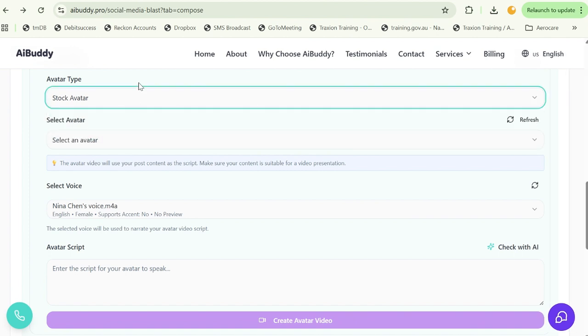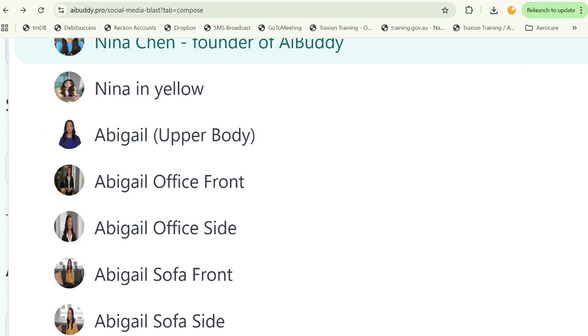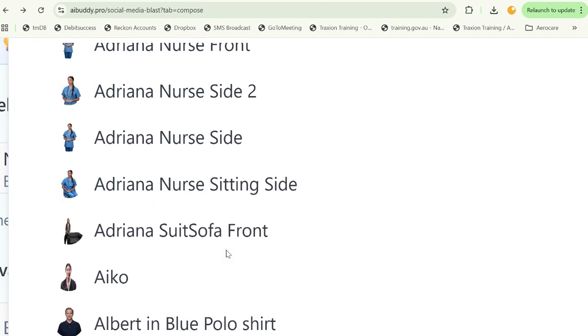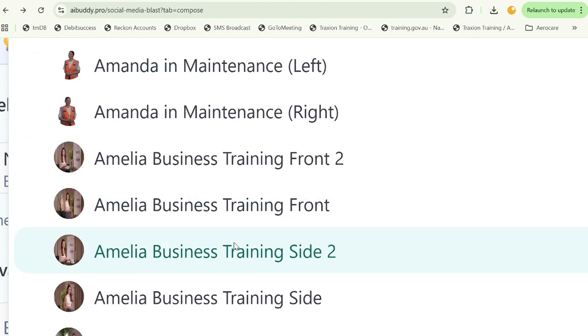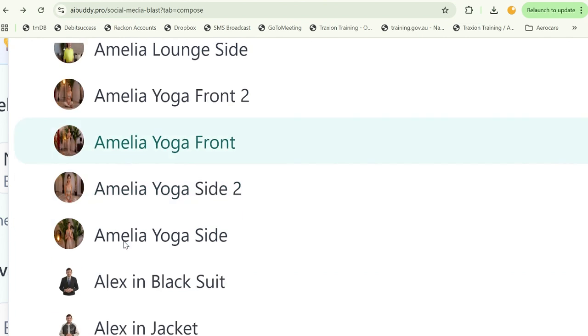You can choose public avatars. You have thousands of avatars to choose from. Click on the drop down. It takes a few seconds to load, so be patient with it. Click on the drop down and you'll be able to enlarge it and see the faces of different avatars from different nationalities, backgrounds, different costumes, and choose the avatar that you want.